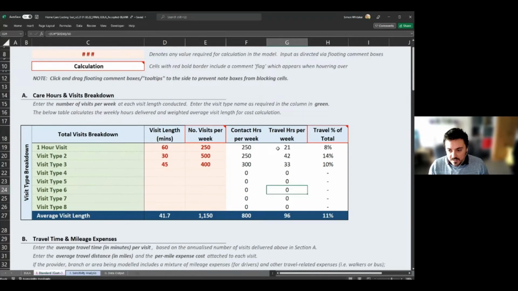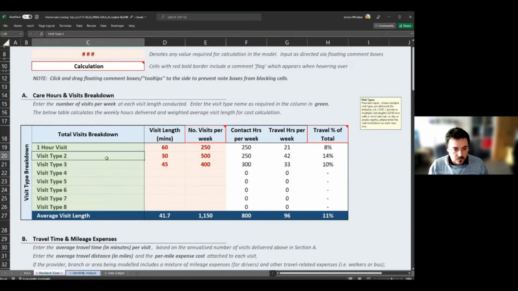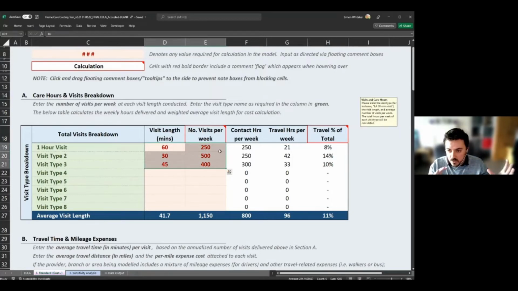The first question to ask in terms of what that looks like on an annual basis is we need to give the model some sense of how big this business is, so what volume it's operating with. So for the provider here, we've given a visit breakdown, and we can have different visit lengths. I've got some 60-minute visits in here. I'm going to say that this provider delivers 250 hour-long visits a week. They deliver 500 30-minute visits a week, and they deliver 400 45-minute visits a week. So I'm assuming that in this model they've got a split of different call lengths.